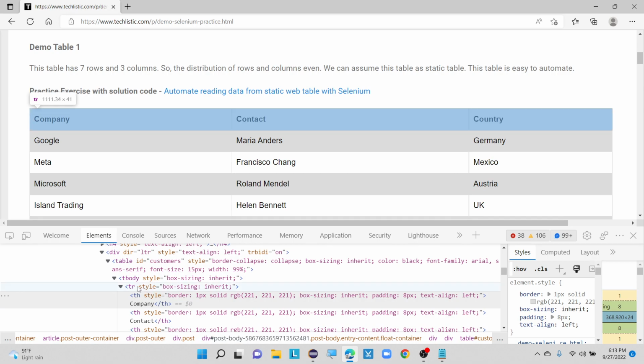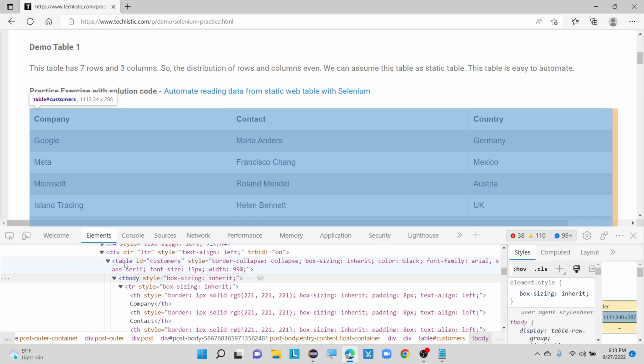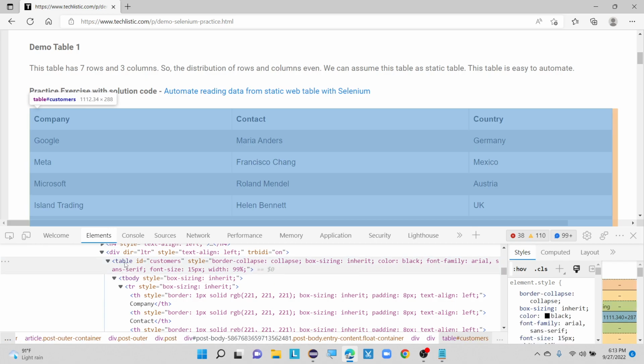Above that we have the tr tag, and above the tr tag we have tbody. So this is our table XPath, which is mentioned with table. Table is a tag name which is used to define the web table in an HTML page, that is, in an HTML web table.